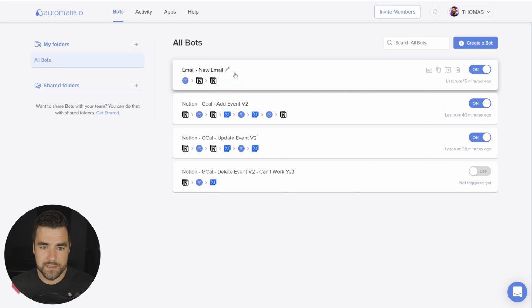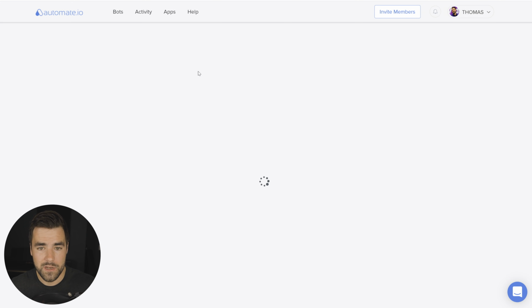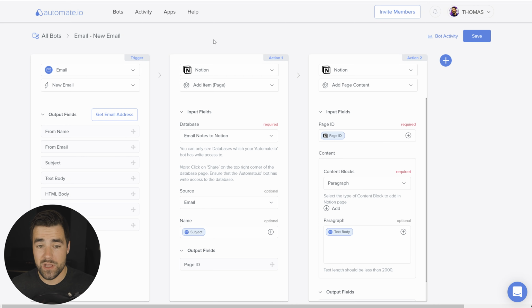Here in my bots list, we have a script already set up called email new email. I should probably have given that a more descriptive name. But if we come into it, we now see that we have a multi-step process here. I'm going to build this for you. So I'm just showing it at a glance, and then we're going to build it from scratch.